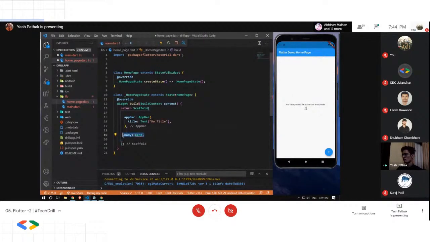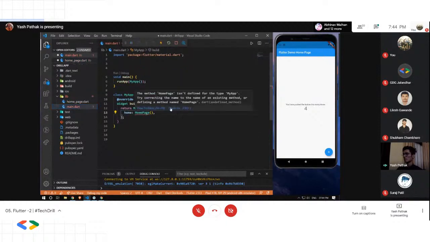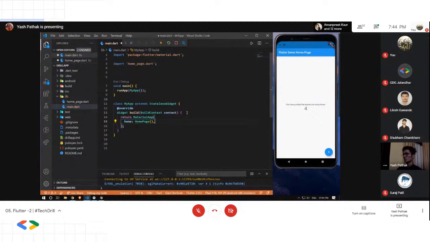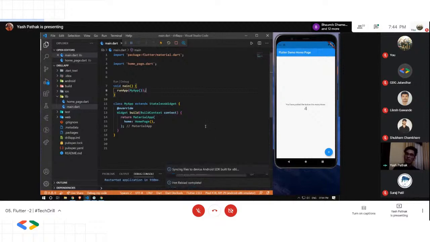So let's just leave the body as of now. And we will import this. We will reload the application. Yeah, so we have our basic app with the app bar ready right now.